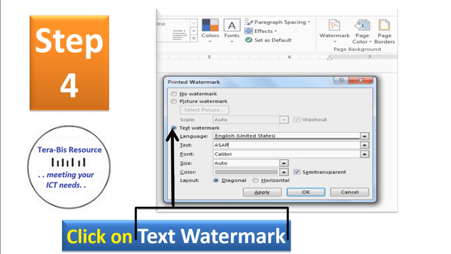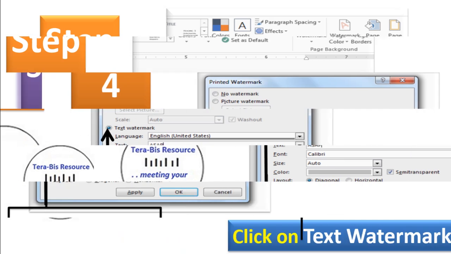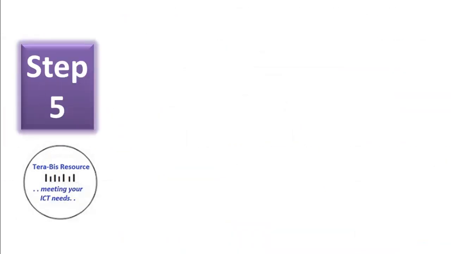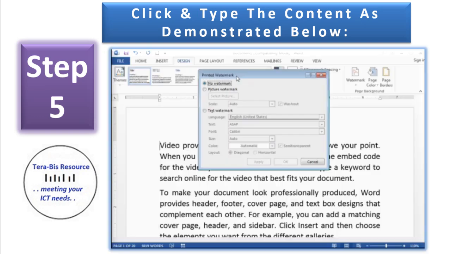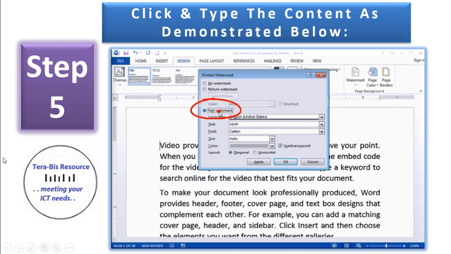Now, because we intend inserting a text watermark, we'll then have to click on this option, Text Watermark, which is the third option. And as soon as you do that, it brings us to the 5th step, where the dialog box will be created and we will then be expected to actually type the parameters. So this is an illustration, a demonstration of how you type your parameters.